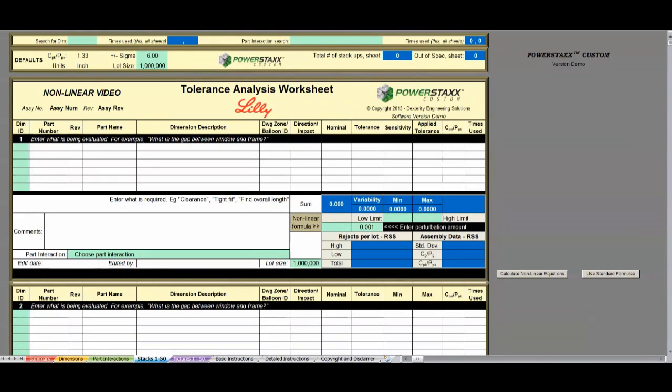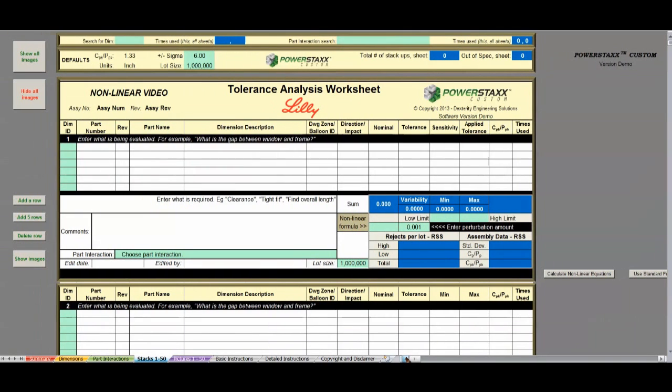Other changes occur in the middle of the results section. The standard formulas flag changes to nonlinear formula, which points you to the cell where the user-created nonlinear formula is entered. This cell here tells the user to enter the perturbation amount to be used for the calculation. The default value of 0.001 is entered, but that value can be changed at the user's discretion. The final changes occur in the column titles where min and max change to sensitivity and applied tolerance.